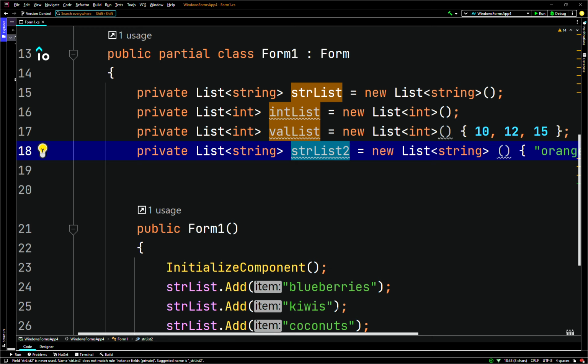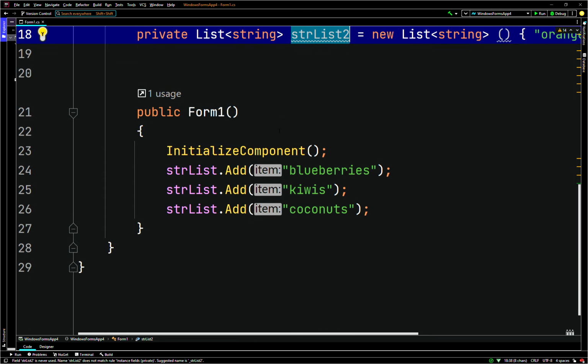So a list object has a count property that holds the number of items stored in the list. We can demonstrate that. A list object has a count property that holds the number of items stored in the list, so it's just a count of the values, the count of the elements.